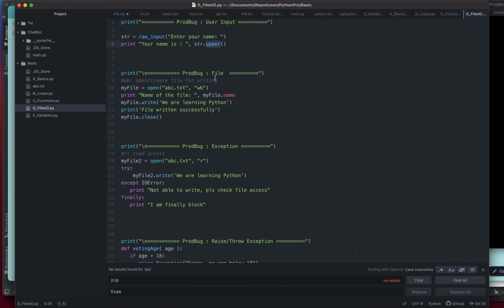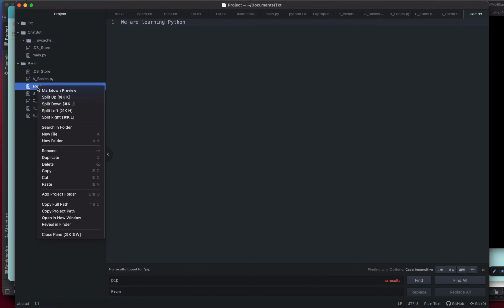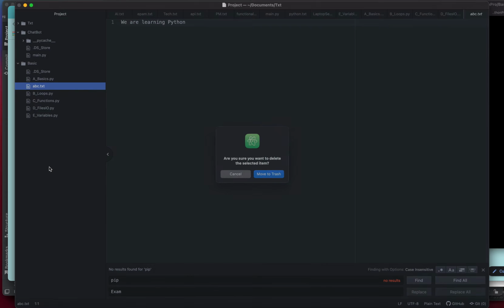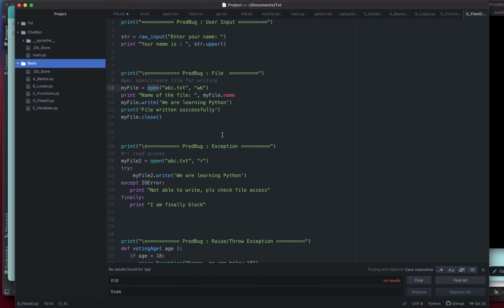Okay, so next example is file. My file, open abc.txt. Okay, so let me delete this file. Let me see if I can delete. Okay, I have deleted that file.